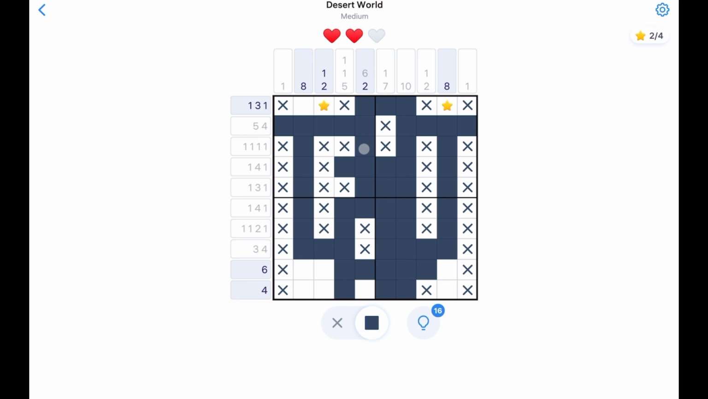For this column, we have a 6 followed by a 2. We know where that 2 starts. We'll count it down to there. For this column, that first number is a 1, so we'll mark it off. And then this next number is a 2 in this column. We see where it starts, so we'll bring it down.